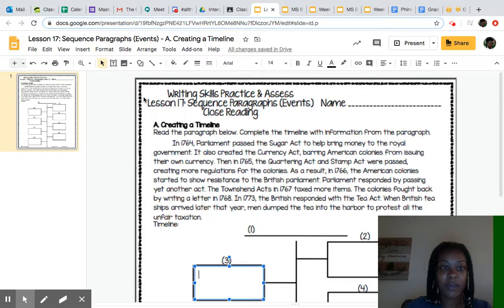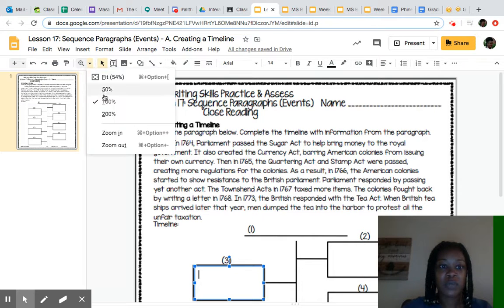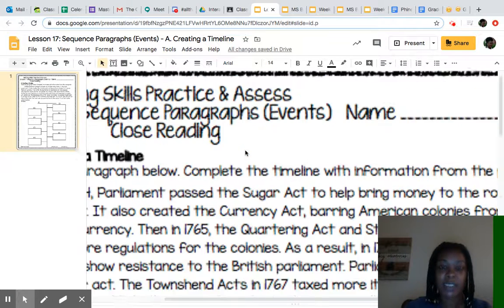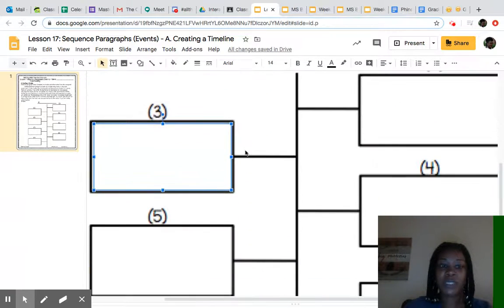Okay? Let's see how it looks if I scoop it up to 200%. So if you still can't see, 200% makes it much easier for you to type in.